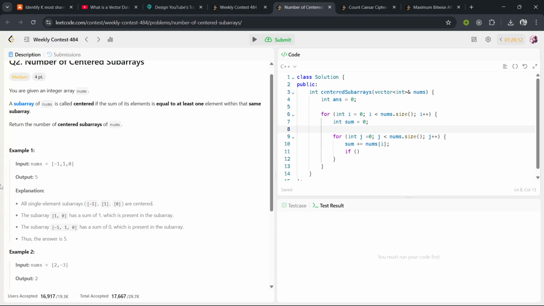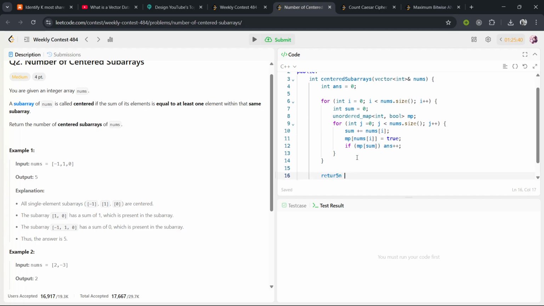So how do we do that? Basically, what we can probably do is keep a set or something, and a boolean here. If we have a match, then we increase the answer. And then we can just return the answer.